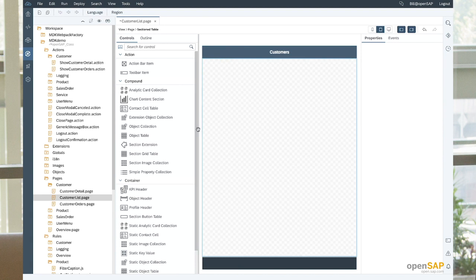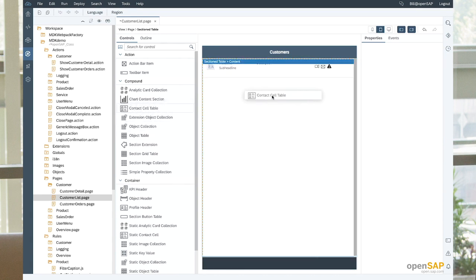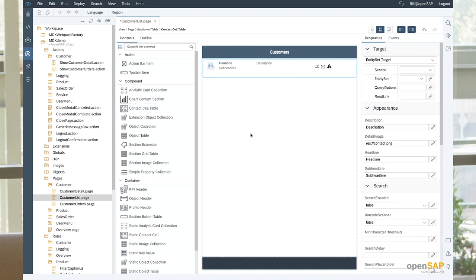And then for a control, we're going to go ahead and drag and drop that contact cell table from the compound section onto the page. So in the preview there, it will show a preview of that control, and on the right, the properties will now be specific to that contact cell table control. First thing we're going to do is bind the target, which is where the data is going to come from.